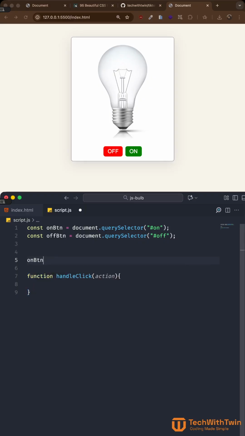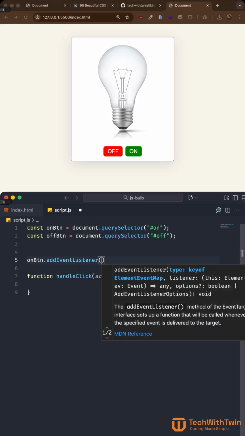So we can say onButton.addEventListener. The syntax of addEventListener is that it receives two arguments. The first argument is what type of event do you want to listen on? I want to listen on a click event. And then the next argument is who handles. It receives several arguments, but we are just going to focus on the two main arguments. I think those are the required arguments.